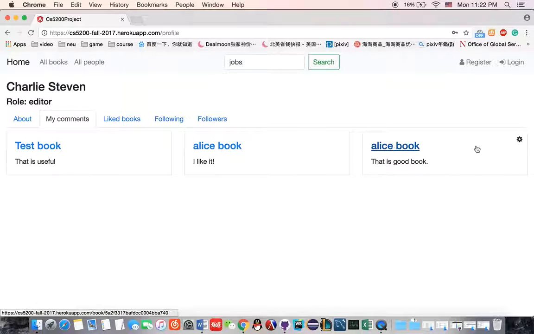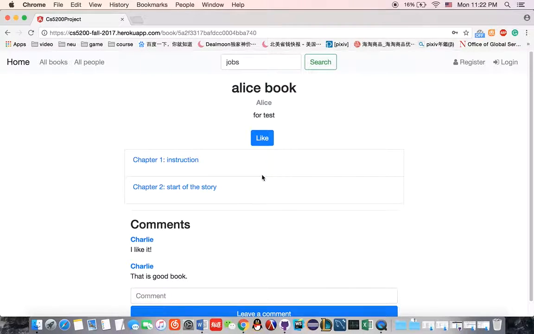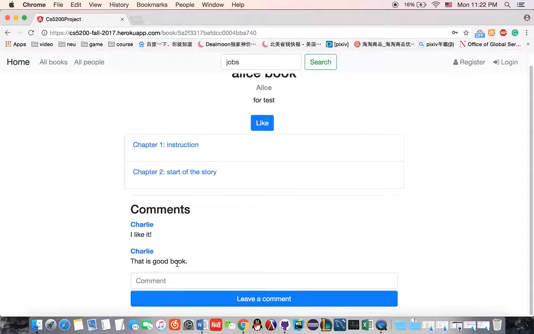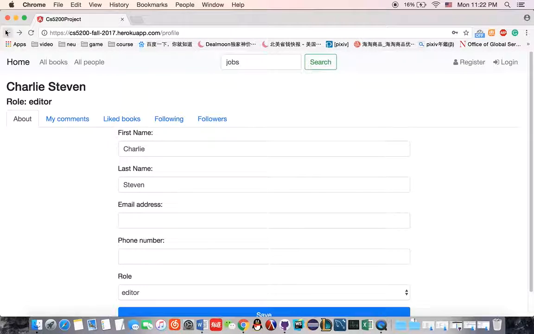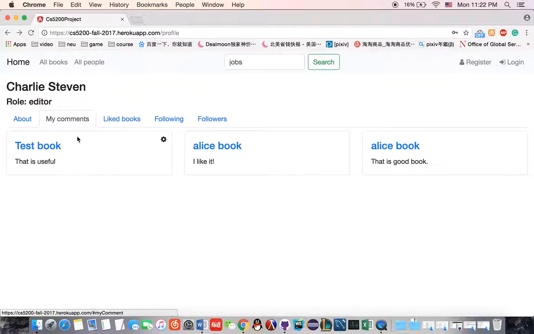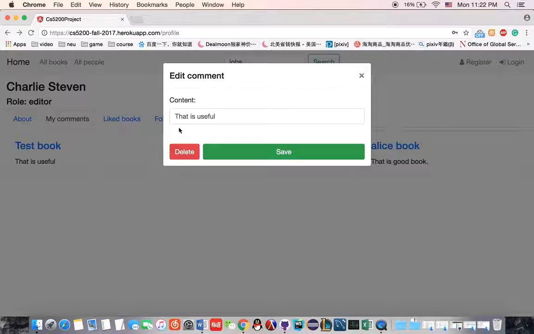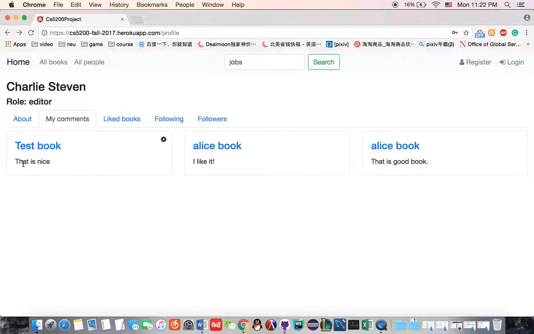Let me see. Yeah, this one. The Alice book. You can see your, oh, not that one. My Comments. That's useful here. Sorry about that. If you click this one, you can edit it. That's nice. If you save it, you can find it has already been updated. So that's for editors.